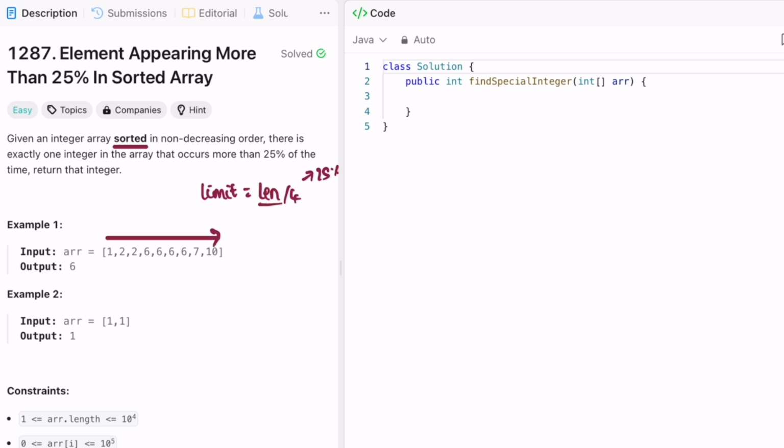I'm going to iterate through the input array from left to right until length minus limit, because I know the output element should repeat at least length by 4 times, and given that the array is sorted. For example, in this case length is 9, and 9 by 4 is equal to 2 because this will be an integer variable. If i is here, I'm checking if i plus limit, so 0 plus 2 is 2, is this element also the same as this element? Since the array is sorted, all the elements in this range should be the same, and if this condition is satisfied, I will return that element as the output.